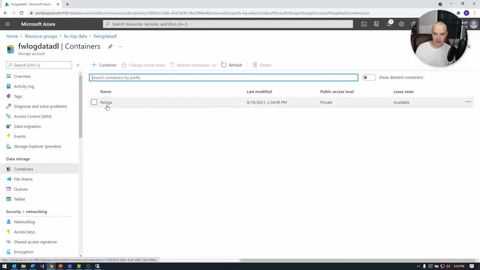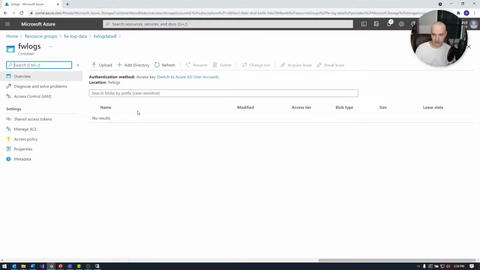And I have another container called FW logs inside of this. This one's already set up. There's no data in this, it's just an empty container. And I can create a data movement pipeline to move data from that storage account into this, and trigger that either manually or on a trigger timer that will move it at a particular interval, however often I want to do that. But I just want to show you how to set it up inside of Data Factory.